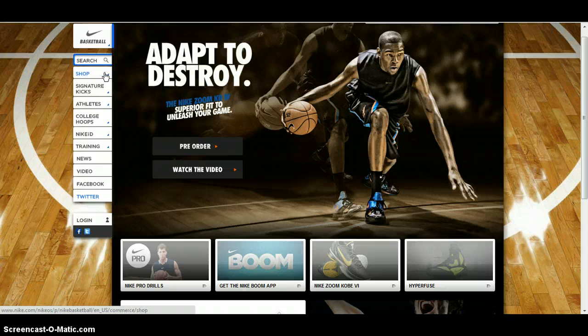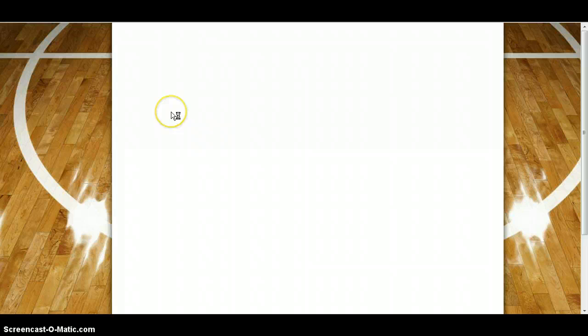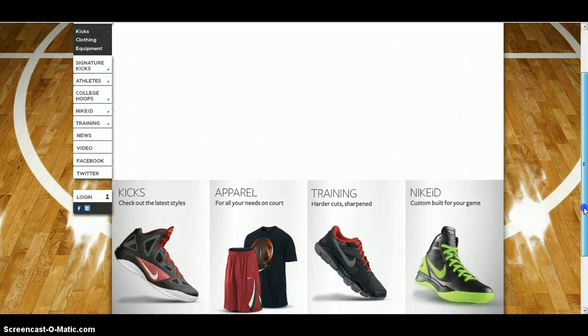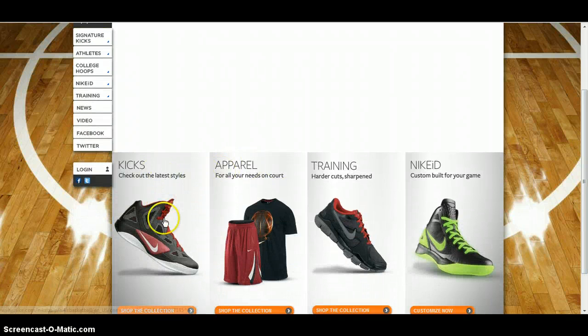Let's say you want to shop. Let's see how easy it is to shop for something. So you want to shop. You have kicks, apparel, training, and Nikes. Oh, what I see is that they group each thing in each category, so it's really easy for a client to narrow his search down, even though they're not ambiguous tags. But at least you get the chance to choose what you really want to do.